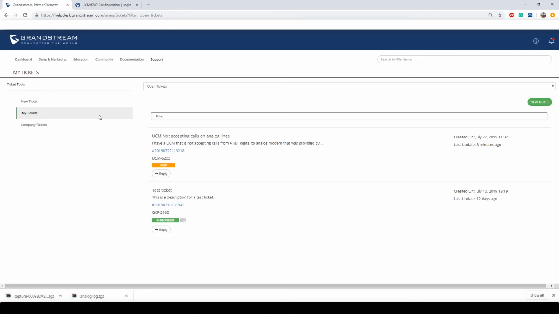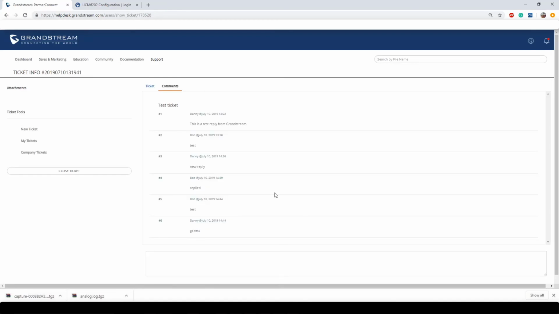However, we do have the ability to look at and check out company tickets as well for our whole region. However, I'm going to take a look at our test ticket that we had created earlier. That way you can see what it looks like when you're having a conversation between you and one of our support engineers. As you can see, you can identify what engineer you're talking to by looking at the header information up here. I'm currently talking with Danny, and I'm here as Bob Ross because we are logged in as the Bob Ross account, and we're replying back and forth.